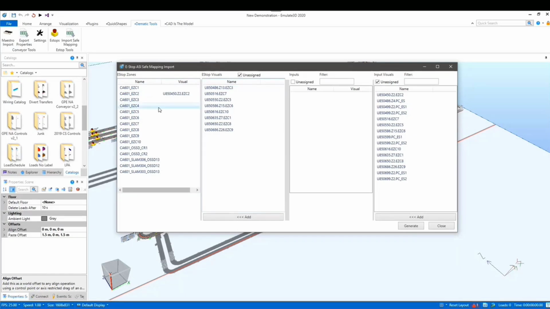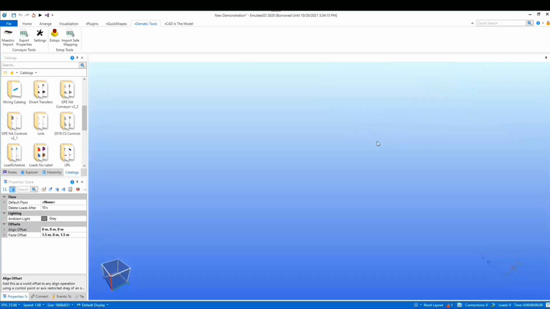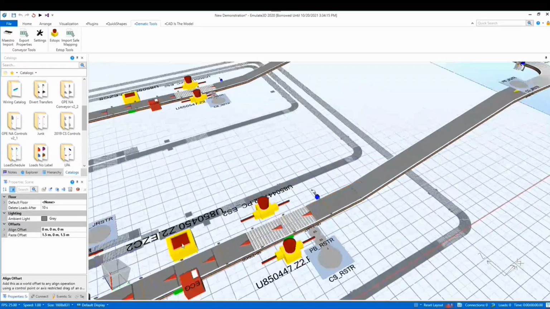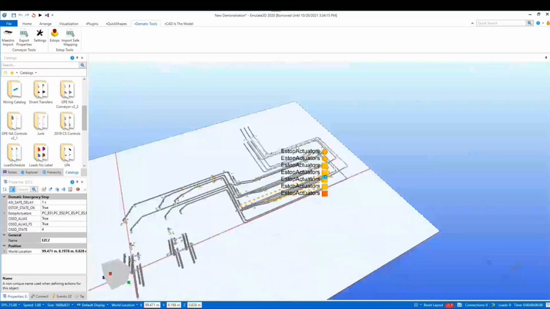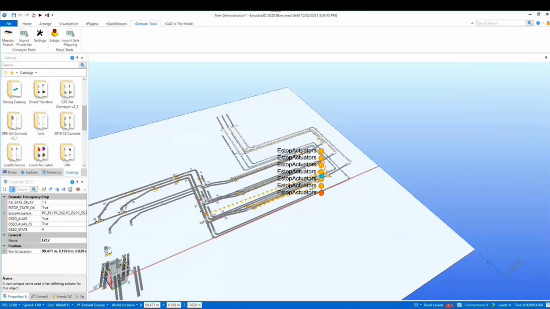I have to manually associate the e-stop safety zone with the visual that's represented in the drawing. Since these have all been correct, I can just generate this one safety zone here. That was this one. By doing that, it basically links up all of our safety devices, and the safety system works without any scripting.